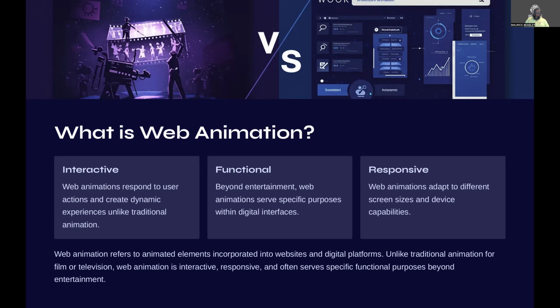Beyond entertainment, web animation serves specific purposes within the digital interface. A button, a toggle switch, a slider, a drop down menu. They have a function, they have a purpose, but you want to jazz it up, as you'll hear your bosses and stakeholders call it. And stakeholders are people who have money, but they don't want to be called your boss, so they're called a stakeholder. Hopefully that makes sense to you.